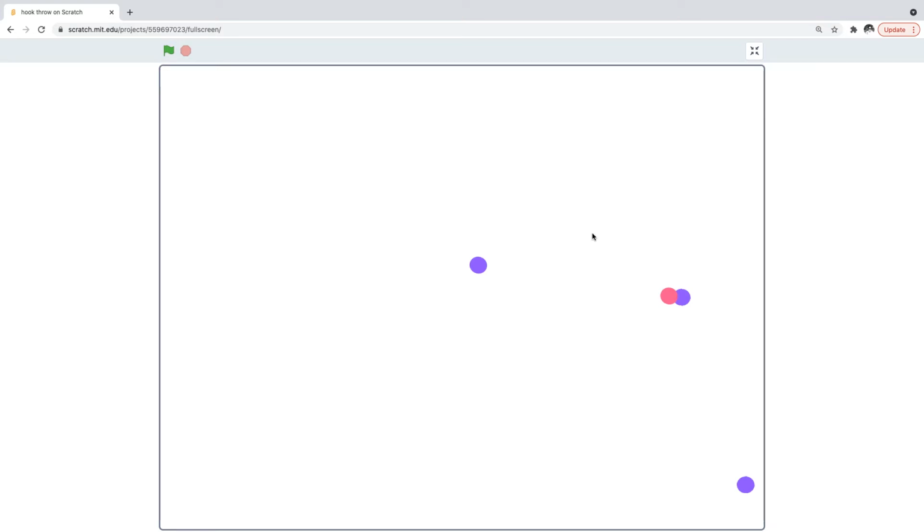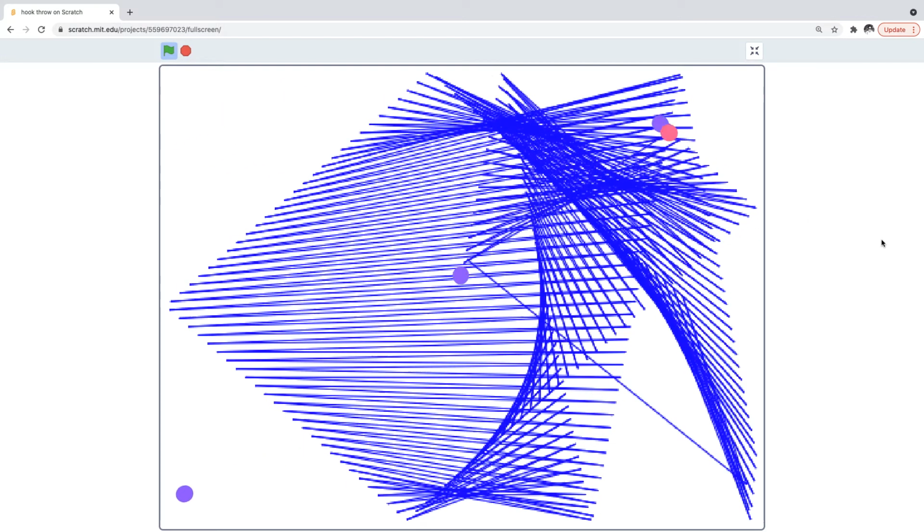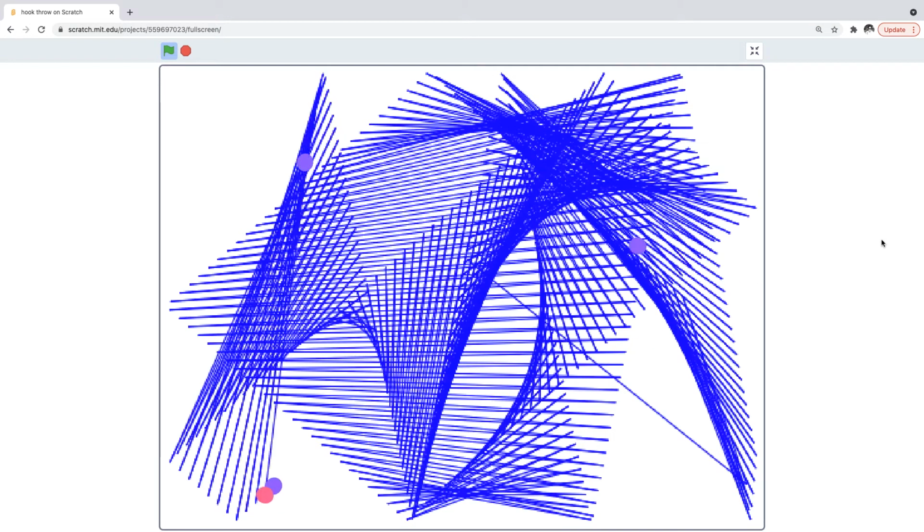In this tutorial, we're going to create an abstract art in Scratch. I'm going to show you a demo. You can create an artistic work like this in just a few minutes.